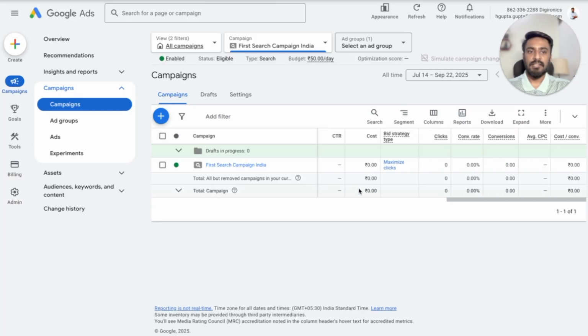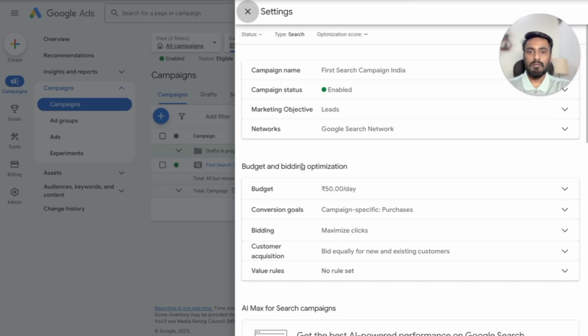As you can see, this campaign is created with the help of maximize clicks. Whenever we are creating any new campaign, we have to select the bidding strategy as maximize clicks. A lot of times when people start their new campaign, they start with maximize conversions or maximize conversion value. Some even set maximize conversions with target CPA, or maximize conversion value with target ROAS. You don't have to do that.